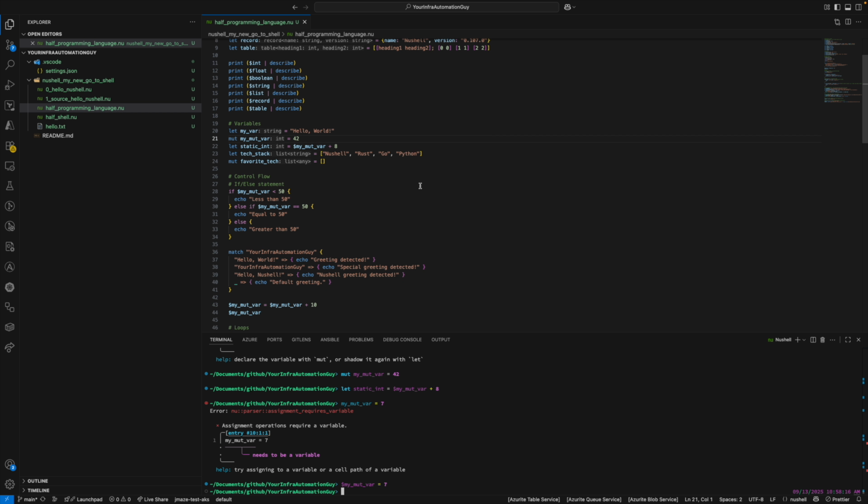Now let's chat about control flow statements. There's two primary ones in Nushell: if, else if, and else, and a match. A match is more like a switch case, where you're switching based on a value and you have specific cases that should match that value. Whereas an if statement is a traditional if, using Nushell's default set of operators.